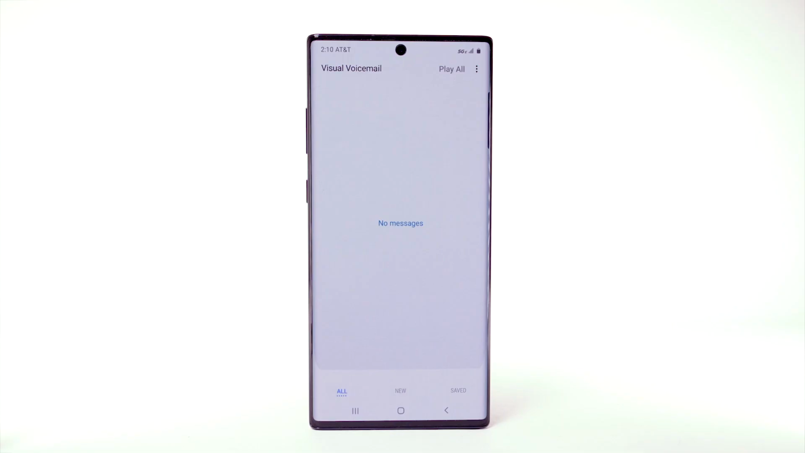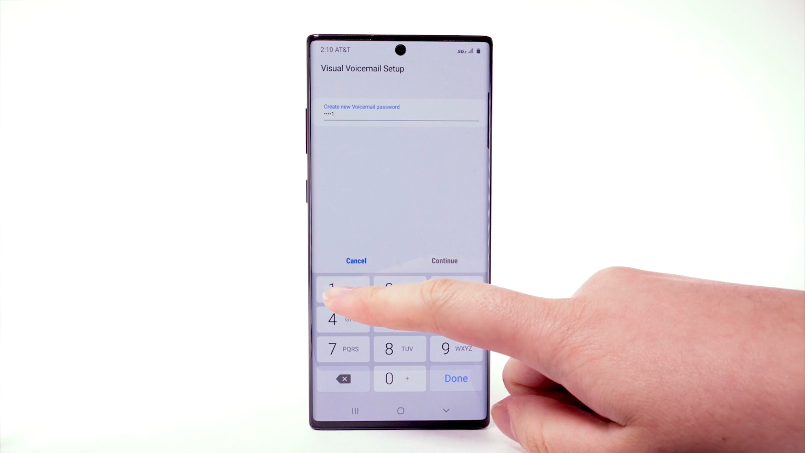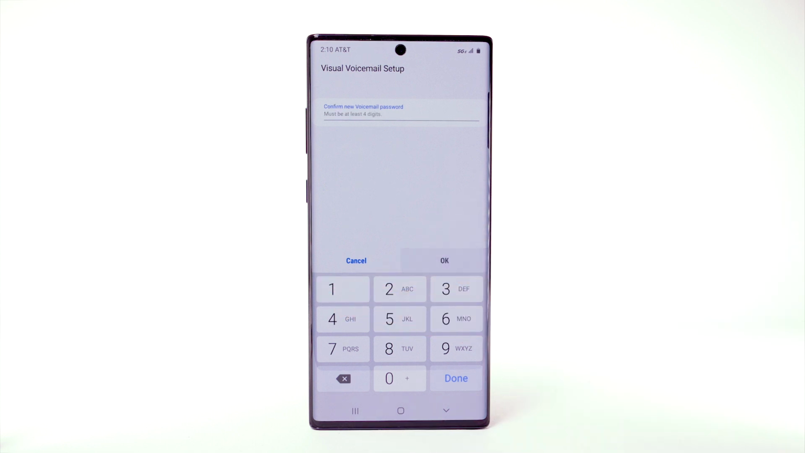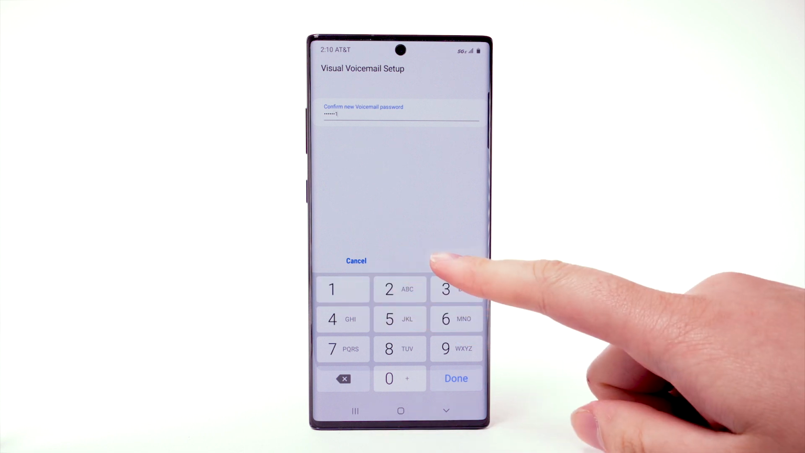Change voicemail password. To change your voicemail password, from the visual voicemail app, select the menu icon. Select Settings. Select Change Password. Enter the new password, then select Continue. Enter the password again to confirm, then select OK.